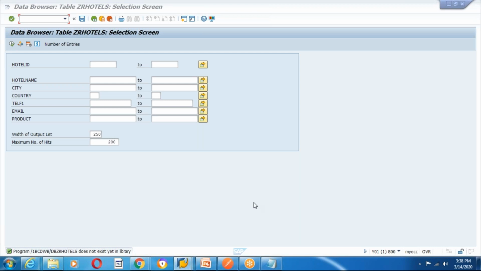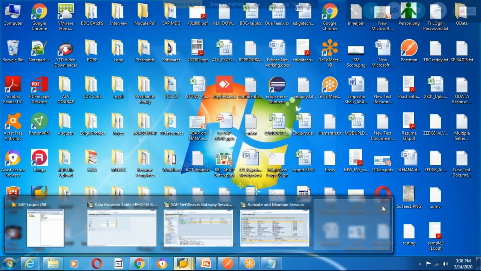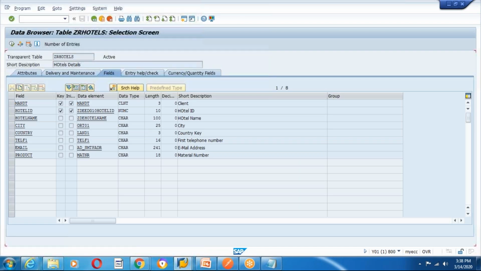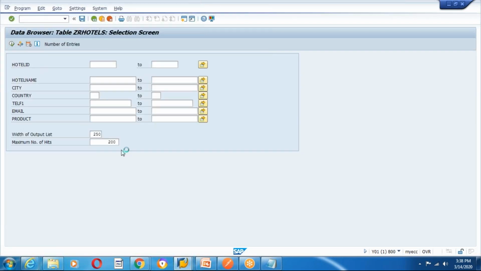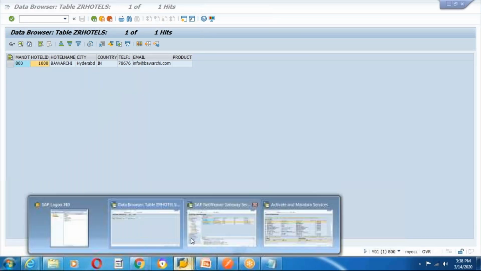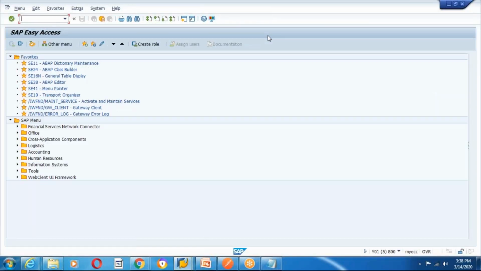What is happening? Oh, it's hanging, guys. It is hanged. Yeah, I maintained some record. Okay, I maintained one record. Okay, that's fine. So we'll maintain the records from OData now.